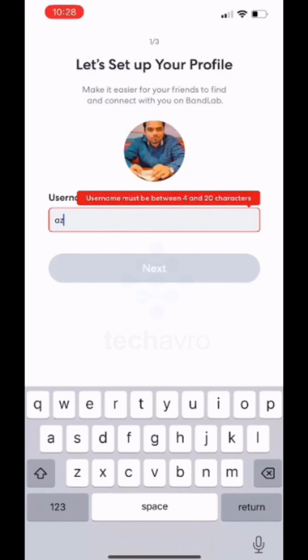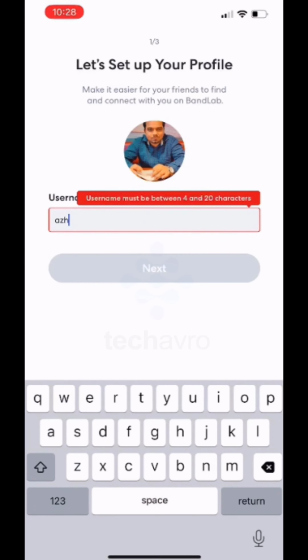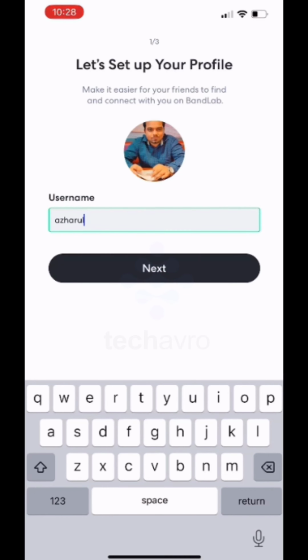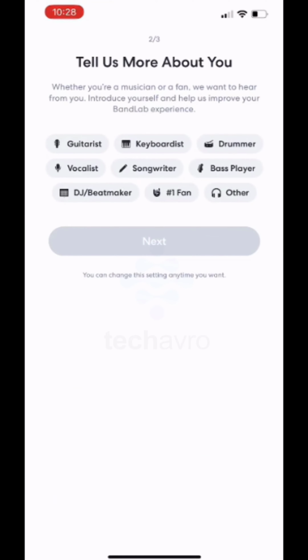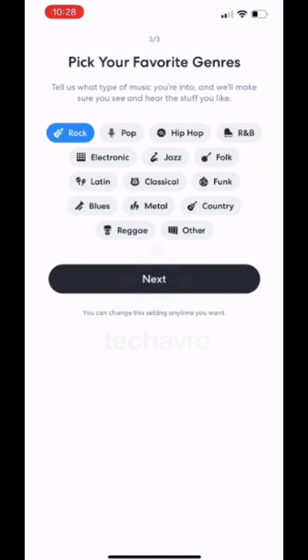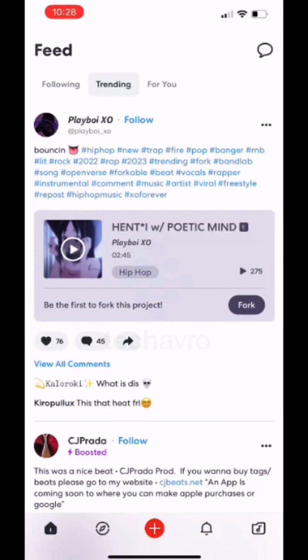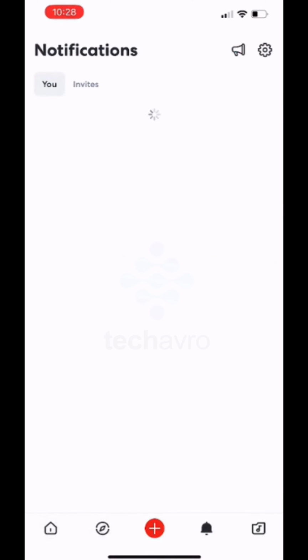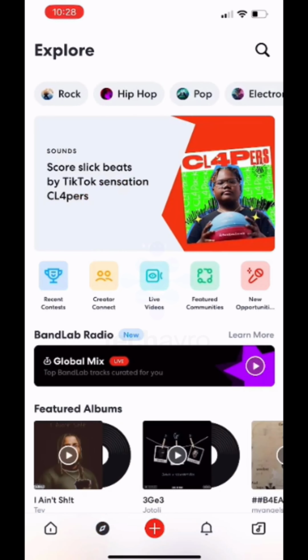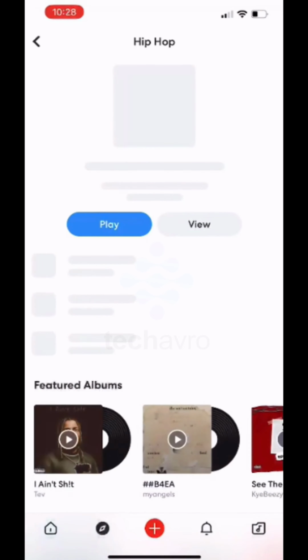So I'm going to set my username here. You have to set a profile. So I'm going to set a username, and then next over here I'm going to choose #1fan. Okay, pick your favorite. I'm going to choose rock. Turn your notification on, and over here you can see everyone's music. So yeah, this is how you can use BandLab.